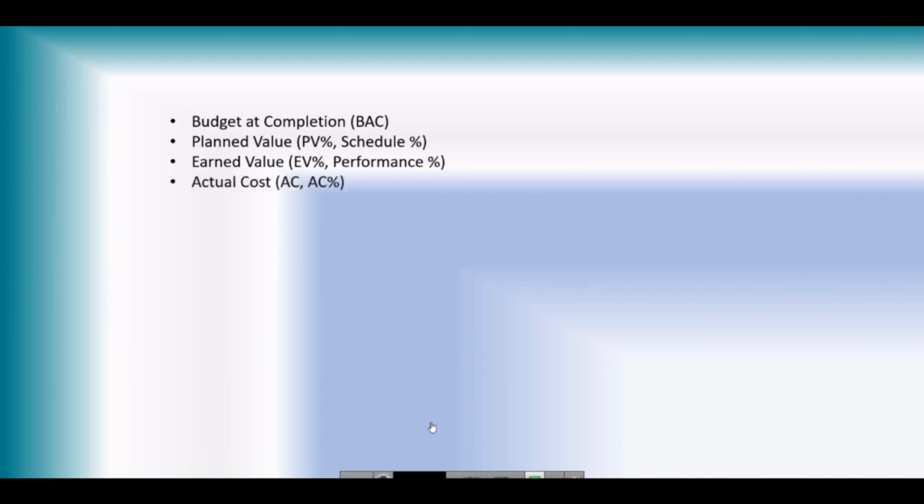Actual cost, this is the expenditure done by you in order to earn the scope, in order to finish the scope. So this is the expenditure going from your pocket, which is also referred to as actual cost percent. Schedule performance index is the ratio of earned value divided by plan value, and it tells you in the form of a ratio whether you are ahead or behind in the project in terms of schedule.